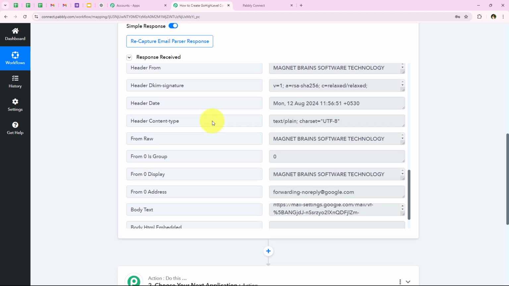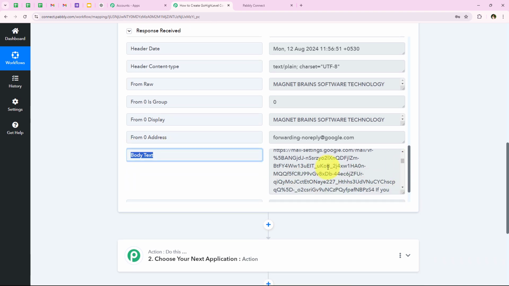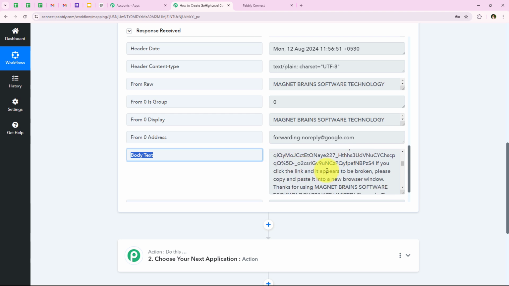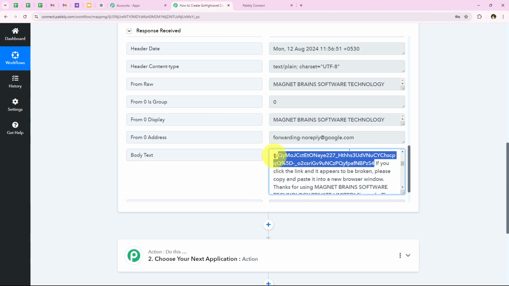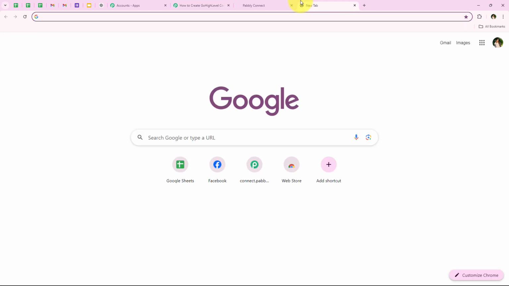So I'm going to scroll, and as you can see, body text. So yes, you can see this. I'm going to expand this, and yes, you can see that this is my confirmation link. So I'm going to copy this same link right from here in my response. Over here, you can see that this is my link. So I'm going to copy it, and then we're going to open this link in a new tab.